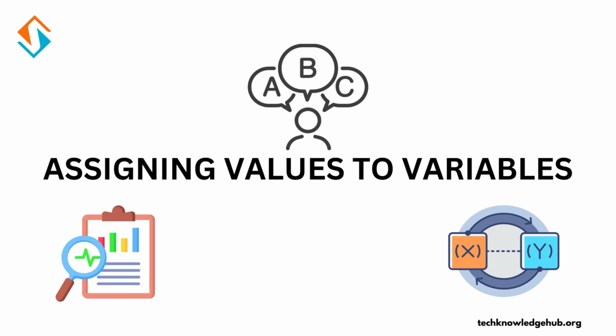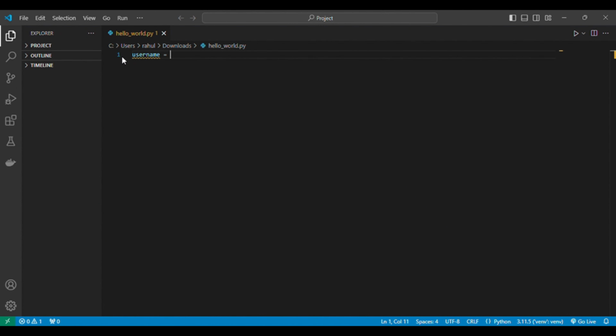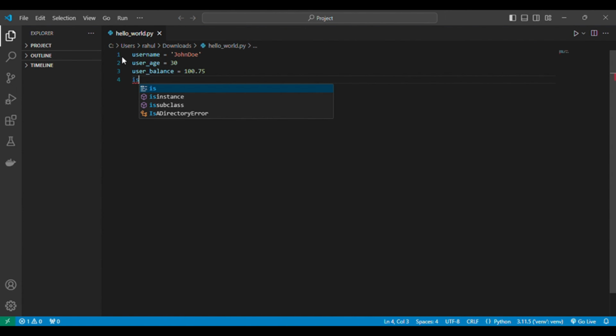Now, let's take a closer look at assigning values to variables in Python. As we saw earlier, assigning a value is as simple as using the equal to sign. Let me show you a few more examples to reinforce this. user_name = "John Doe", user_age = 30, user_balance = 100.75, and is_active = True. In the above code, we assign user_name to a string, user_age to an integer, user_balance to a float, and is_active to a boolean.